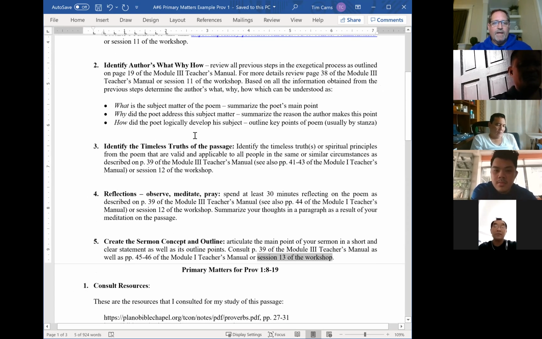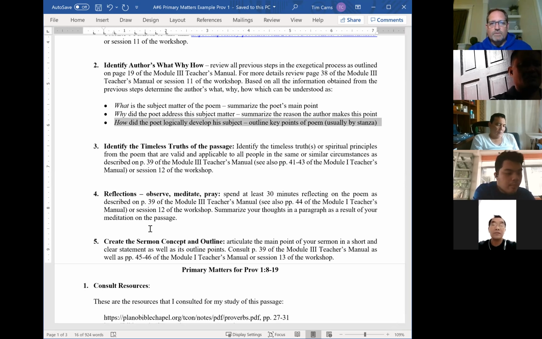The what and the why can help inform that sermon concept, that main point. And then the how, from what the author says, is something you can use as your outline as well. Just make it directed towards your hearers. Don't say, Solomon says. Make it more focused on what your hearers need to do in response, okay?